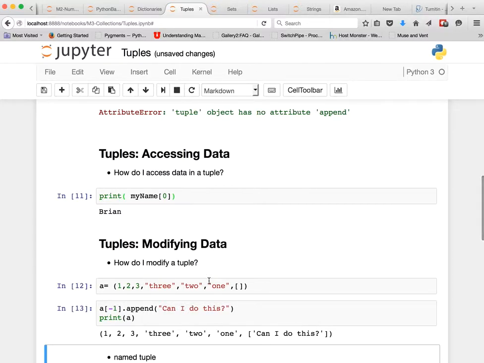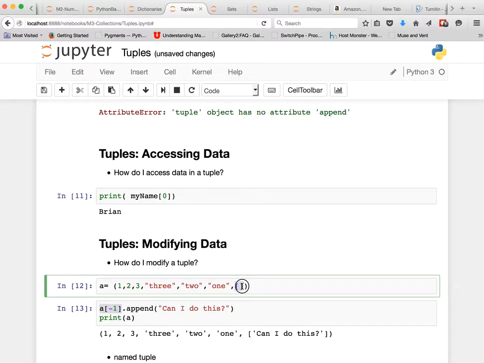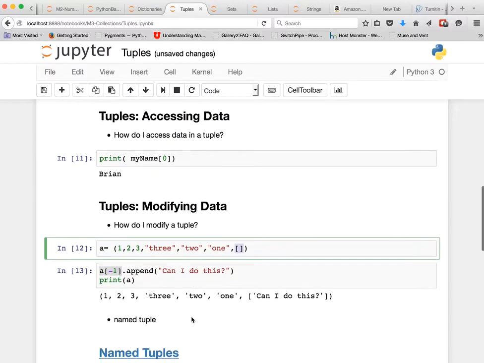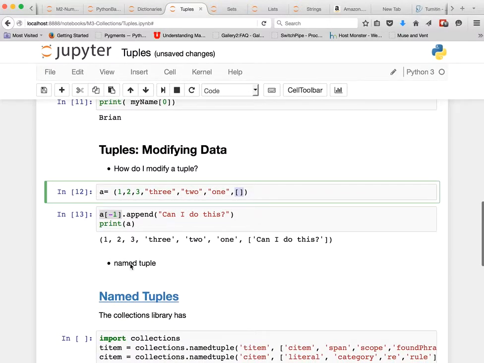But what I can do, so you see, I didn't append. Can I do this to the tuple a? I appended. Can I do this to the last element of a, which is a list? So I could do this. All right.